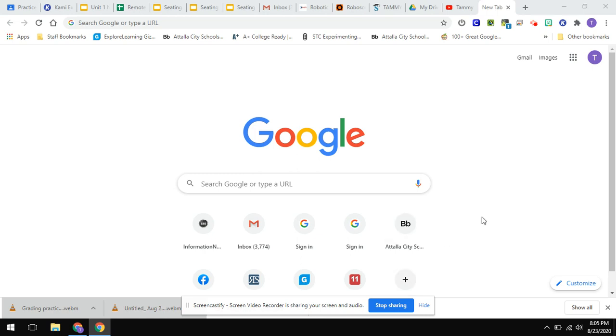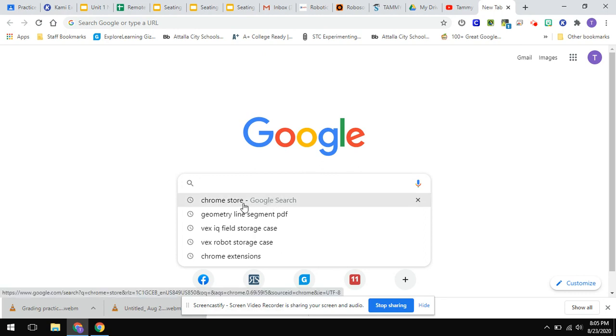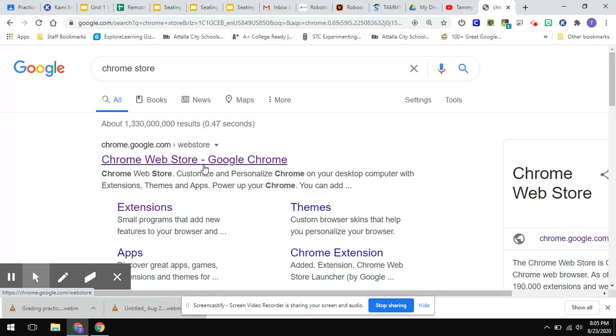I'm going to do a tutorial on how for you guys to be able to get the Kami extension. So the first thing that you're going to need to do is go to your Google Chrome store. I would suggest that you are in your Google browser, not in Internet Explorer. So if you just type in Chrome Store, that will get you where you need to go.